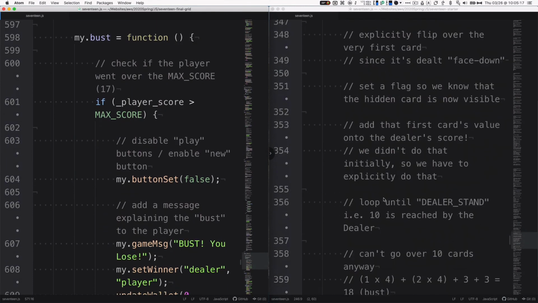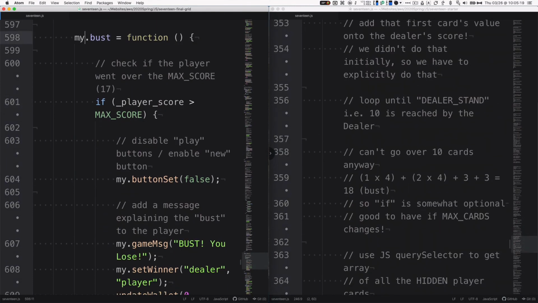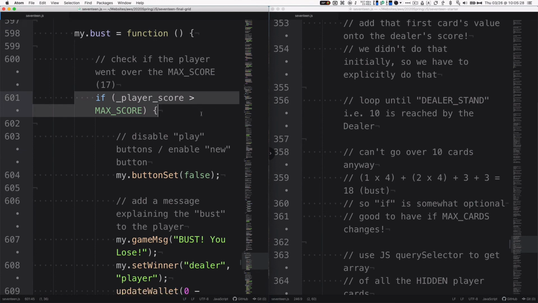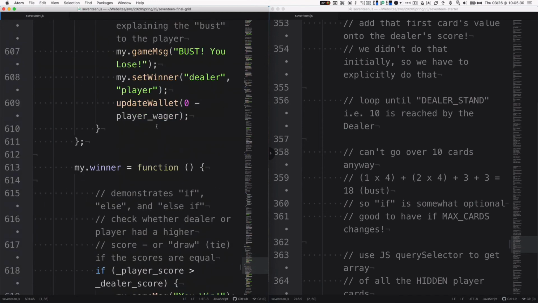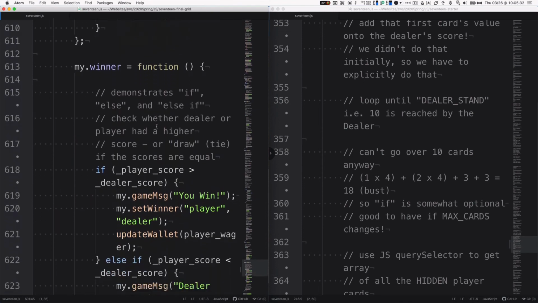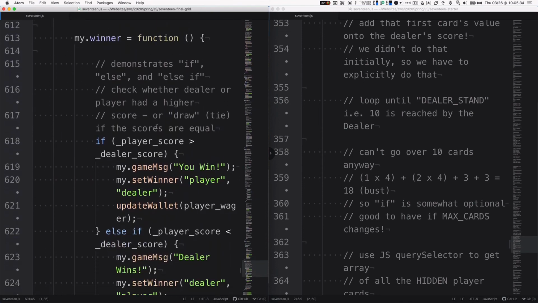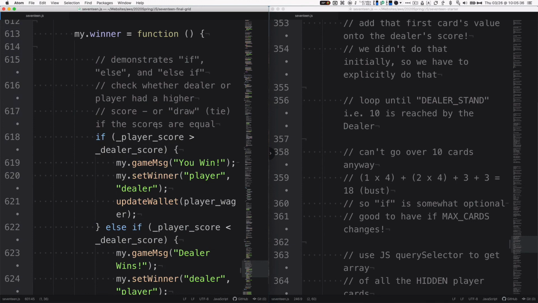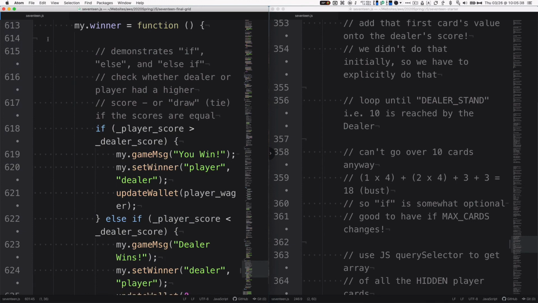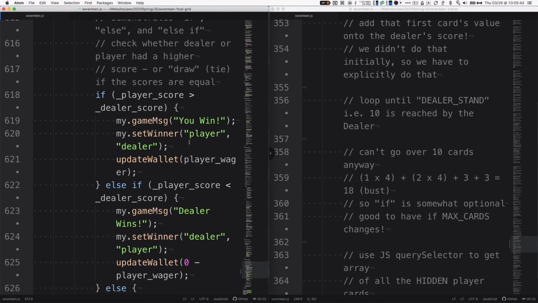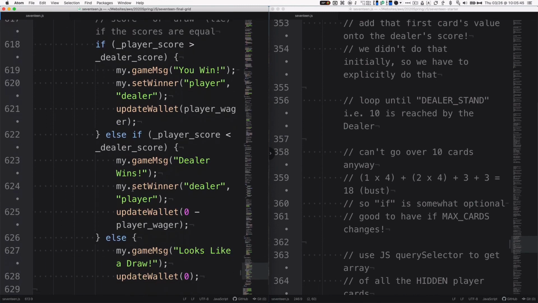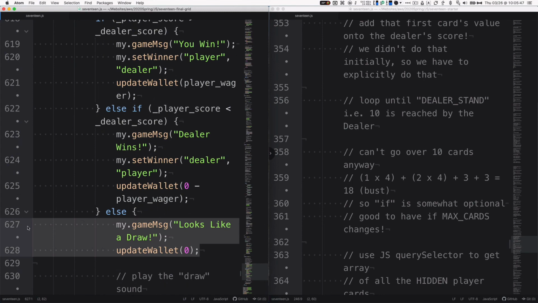Okay, and then bust is just called after you hit stand. We have to call bust to see if we busted, and all that does is just say, did you go over the score? And so then we just give a message that says that. When you hit the stand button, we also check to see if there's a winner. So is the player score greater than the dealer score, less than, or are you tied?